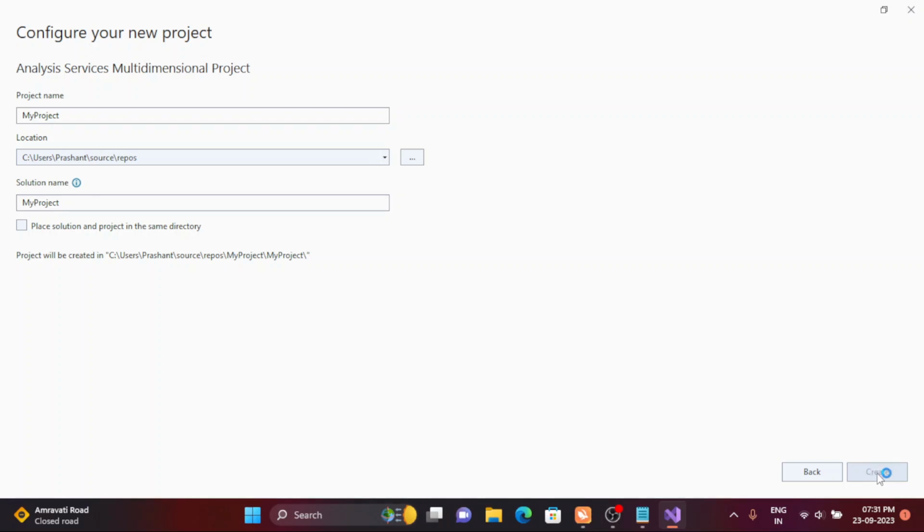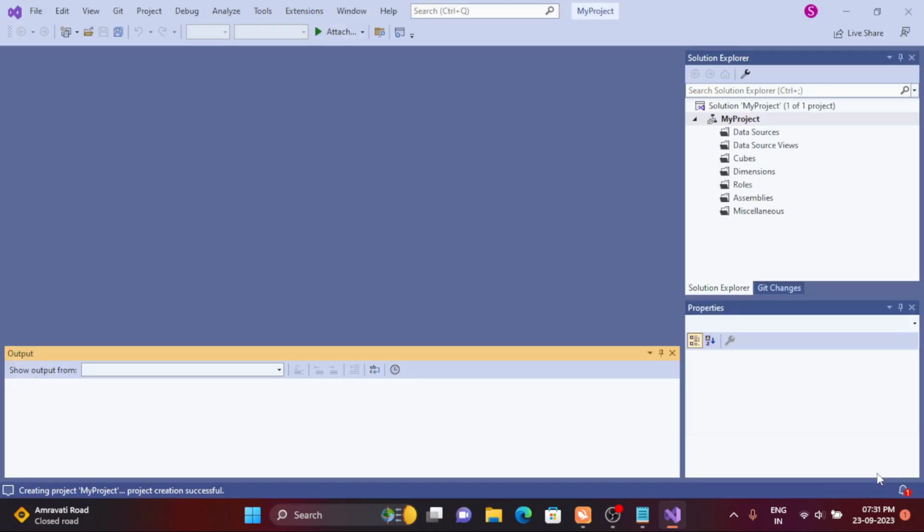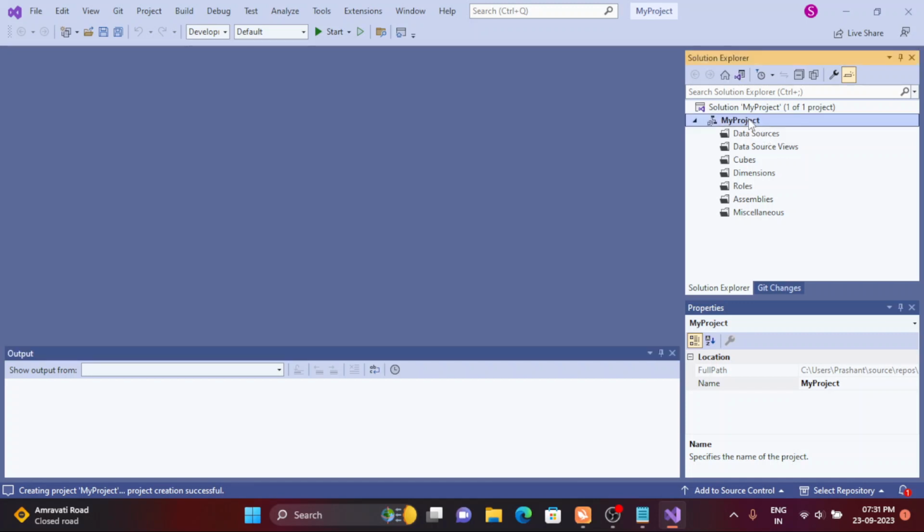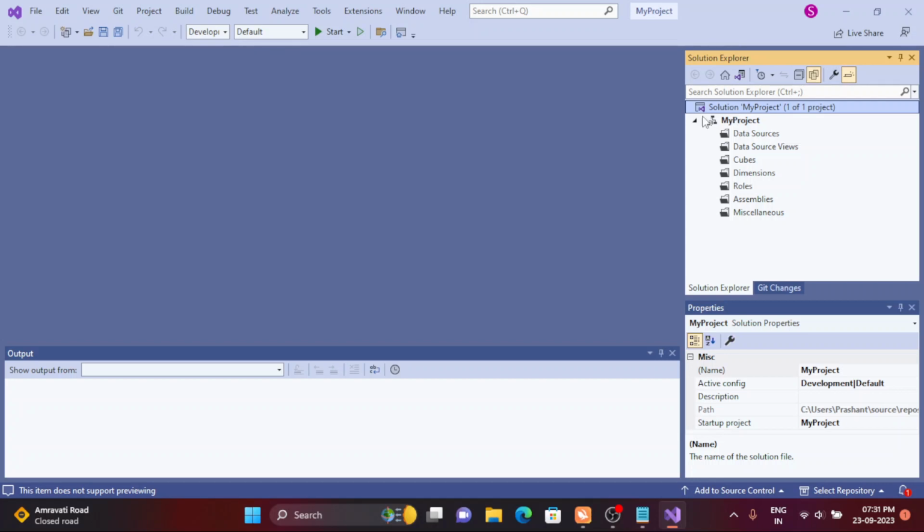The moment you click on Create, the project will start being created. And once everything has been done properly, you will see it creating the project, my project. So project creation is successful. Once the project has been created, you will see a window like this, the Solution Explorer. In the Solution Explorer you will see the solution name, and under the solution name you will see the project, right? Then you will see the properties pane.